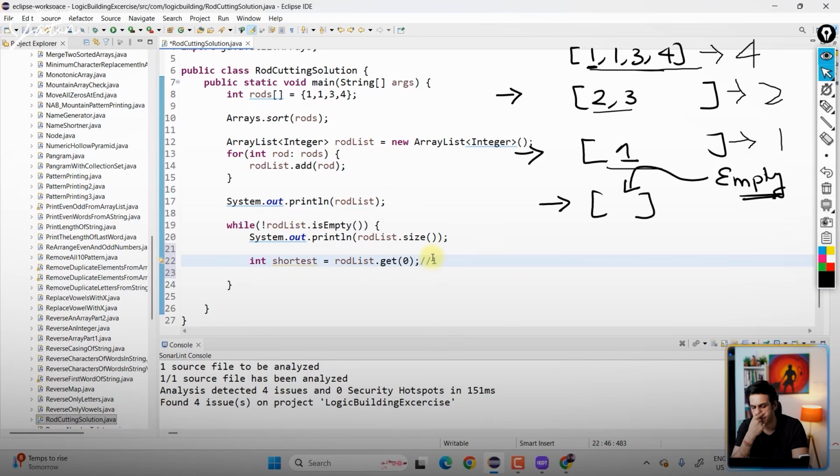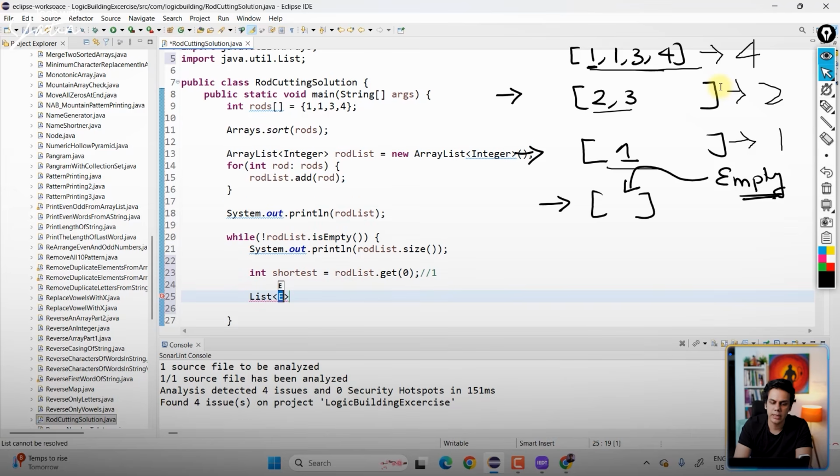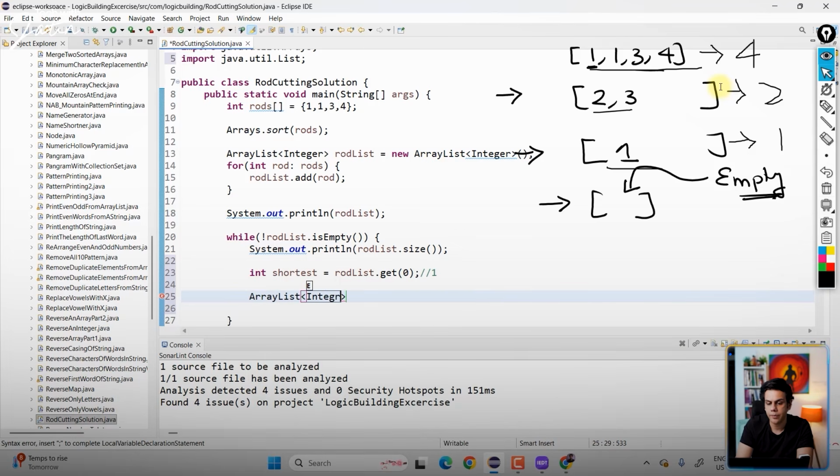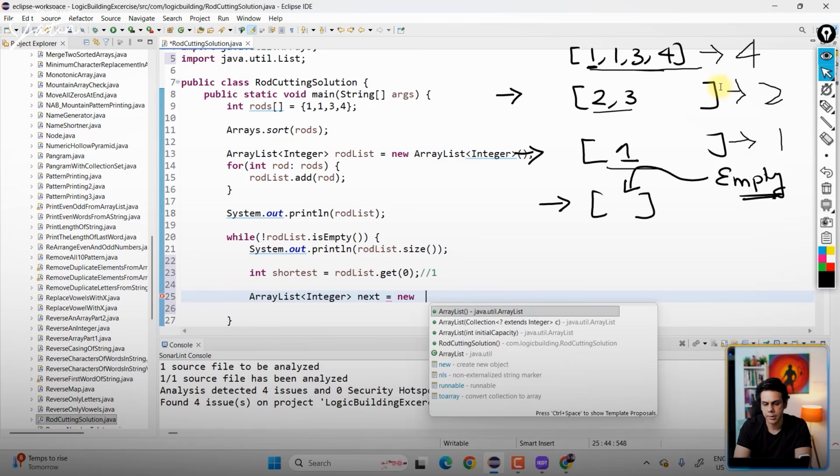Now, what we will be doing is having another list. Now I'm going to create another list. This is going to be called, not list, I'm going to call this an ArrayList of Integer, next, equal to new ArrayList.